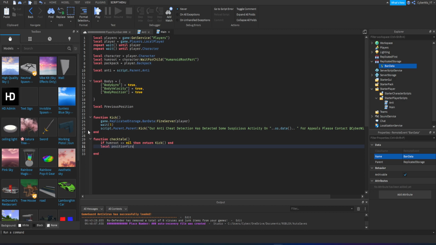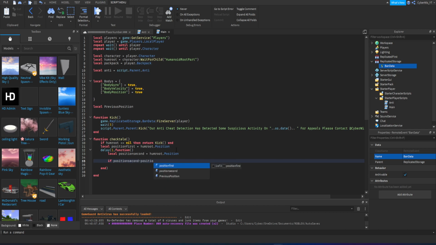Local position first equals hum root part dot position. Hum root. Oh, holy crap! Did I mess that up? Position. Okay. And then we got delay. So we're gonna add a little delay function, and that's gonna be like that. Local position second equals hum root dot position. If position second minus position first dot magnitude is greater than or equal to 140, then return end.